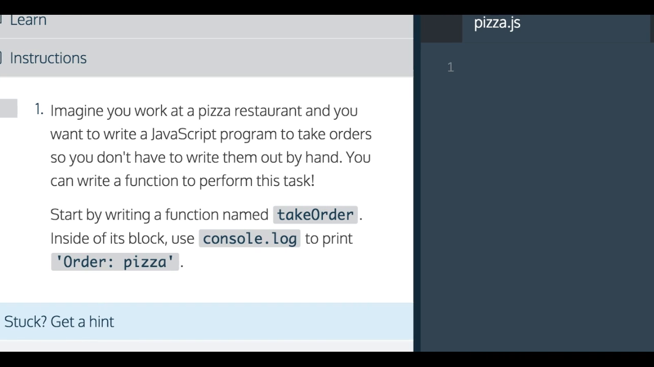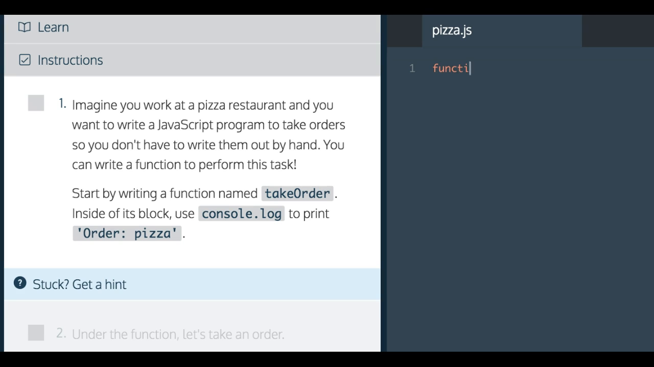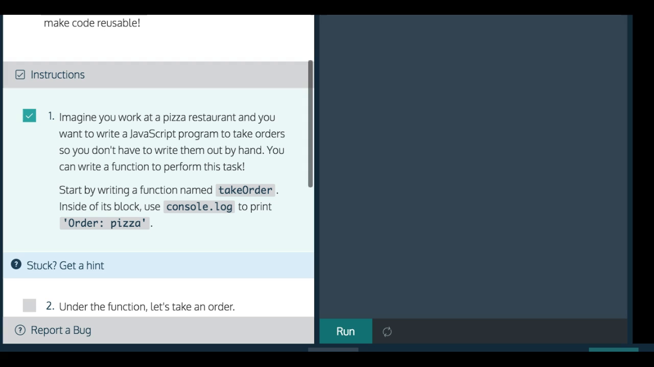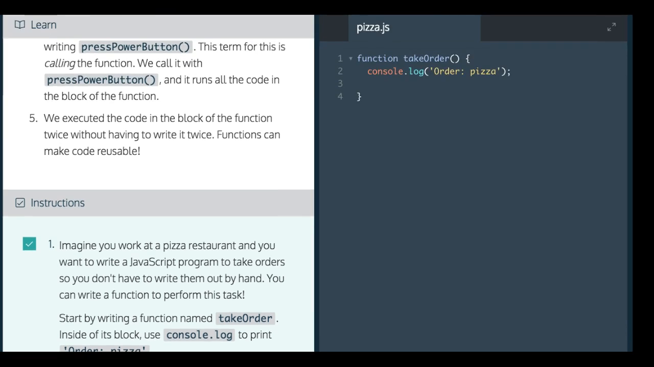So we can actually go right here and write the function keyword, then name the function takeOrder. We want it to console log something. So whatever we want our function to do, we put inside of these curly braces, and then we simply console log order pizza, semicolon there, and we run this. So that was the first one.